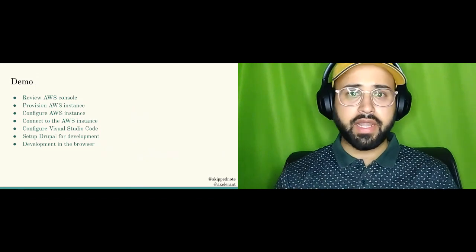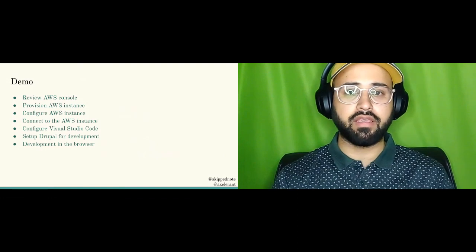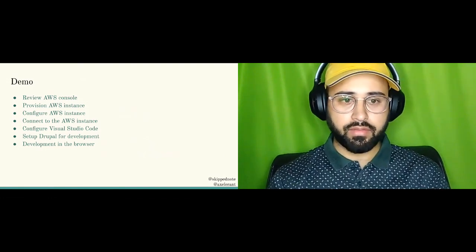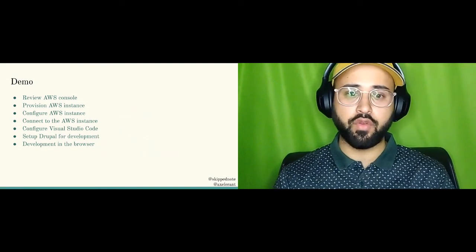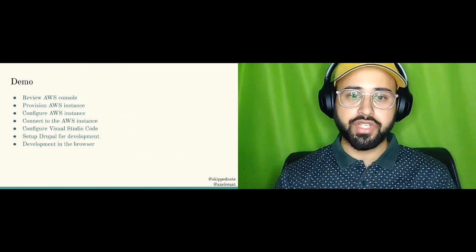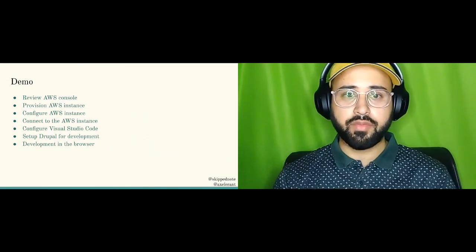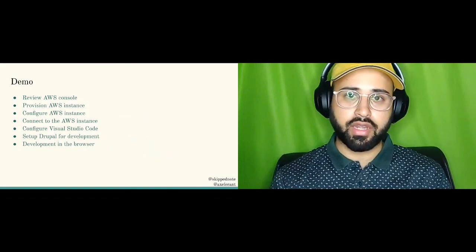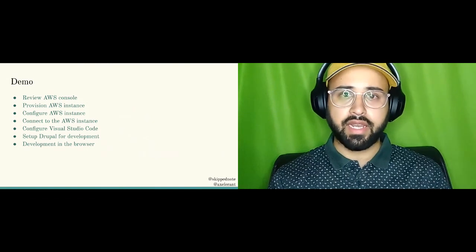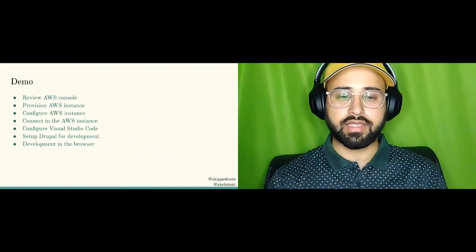So that's pretty much it with the slides. I'll be demoing everything going forward from here, and the demo would run with the following steps. So first, we'll review my AWS EC2 dashboard. Then we will provision a new AWS instance using Terraform. Once the Terraform instance is set up, we will install all the relevant applications using Ansible. Then we'll connect to the instance using SSH and see if everything is there and working as expected.